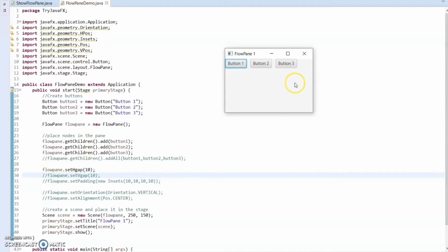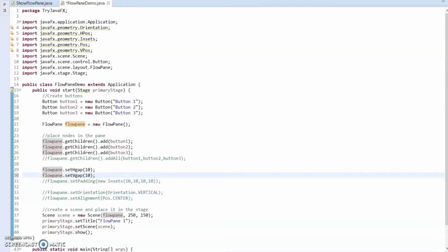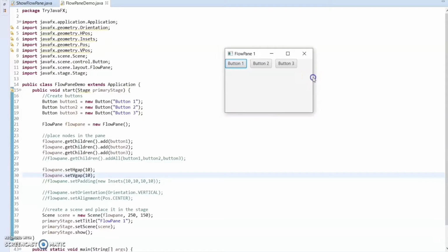And then for vgap, we still have 0 value for vgap, so they will stick together when they are arranged in the vertical way. So if we set vgap as 10 also, it will give us some space for the child components, even if they are in a vertical arrangement. Then, if you want to have some margin around the child components in the window, you have to set padding.